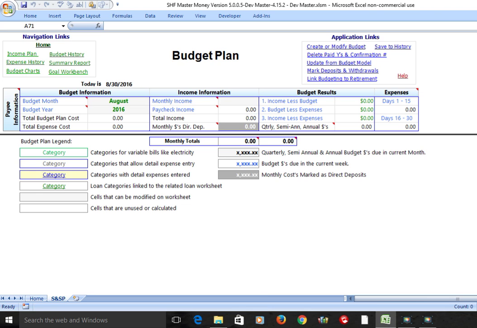Budget plan has a few things in it. It has budget information, so budget month and year, total budget plan cost, total expense cost, income. George is going to set up, this is George and Jenny's finances, by the way. Their net income is $42.50 a month. He'll set up paychecks later. Budget results compares this income to your budget plan and your expense costs, and you can see that here.